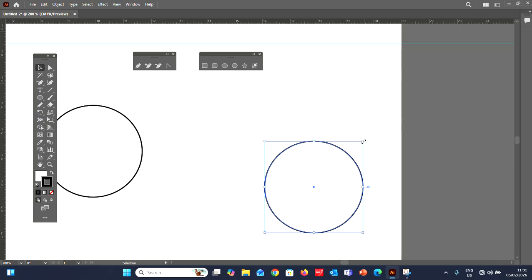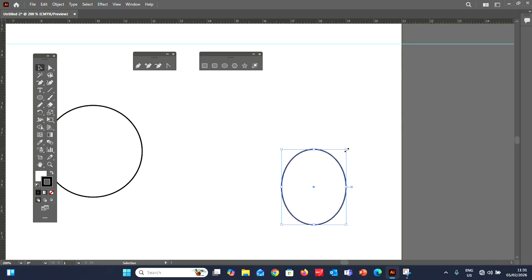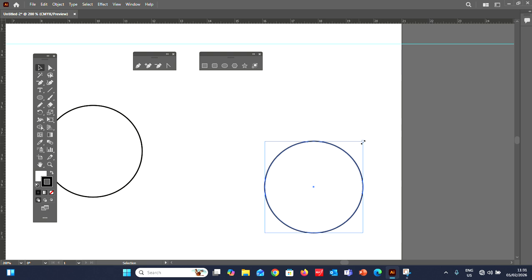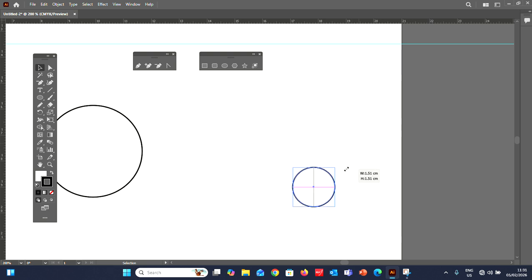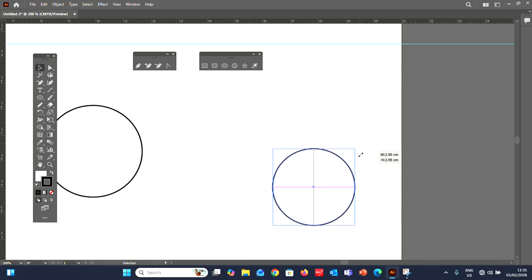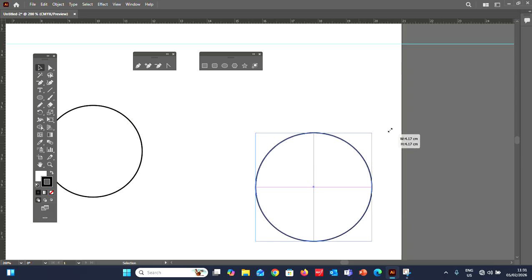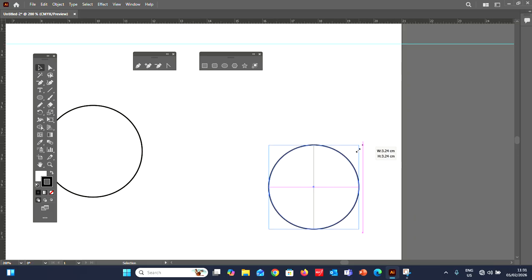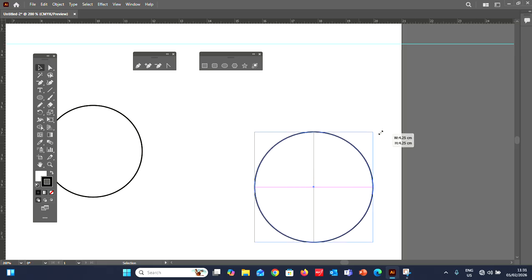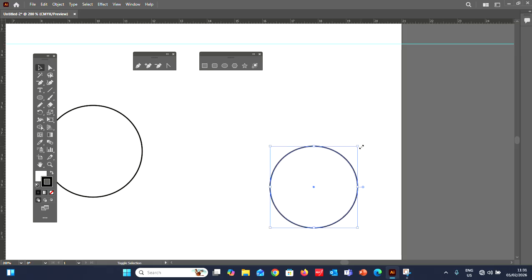I have to use one of the anchor points, then I use the Alt and Shift buttons. Alt, Shift, and then you drag. Alt, Shift, click and drag. It adjusts uniformly without affecting width and height. It adjusts as a circle.